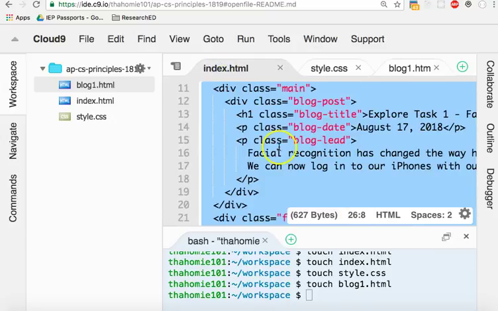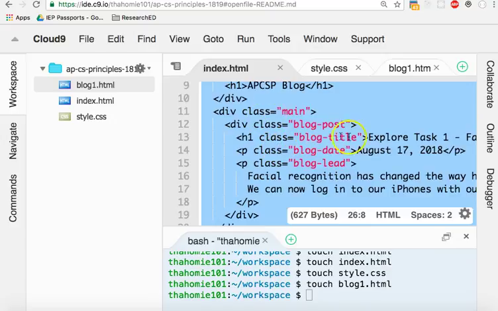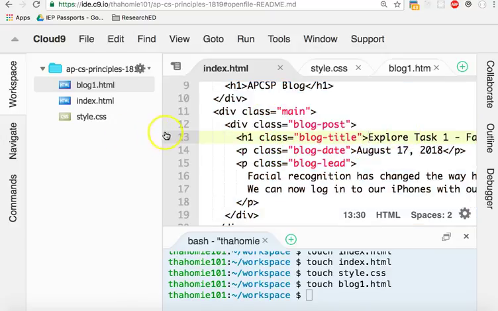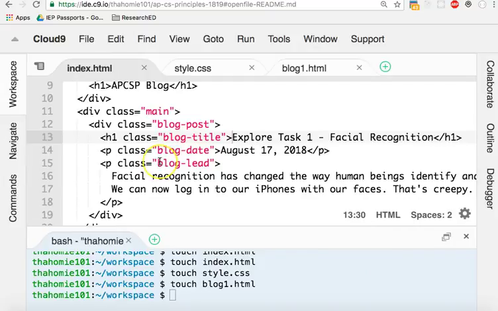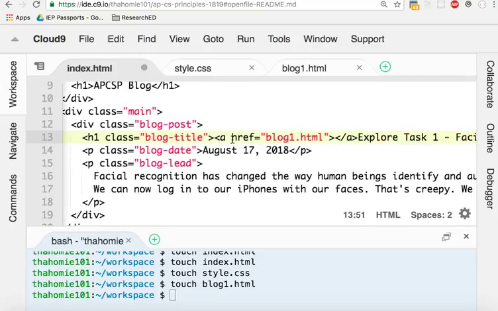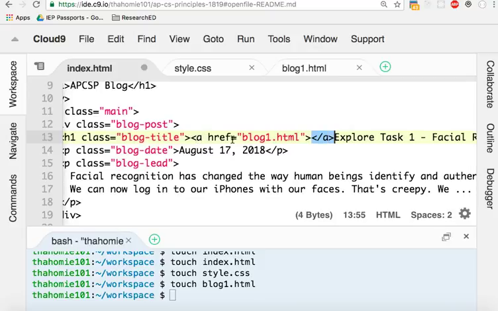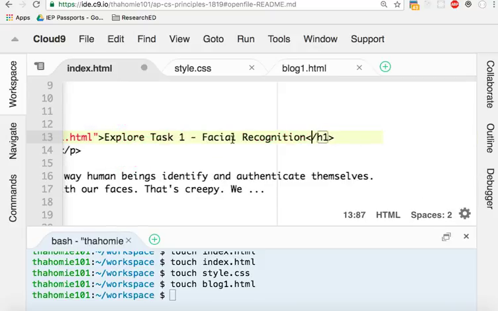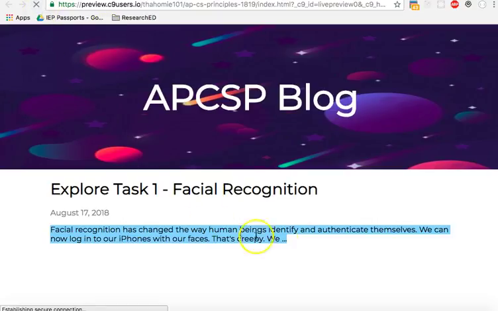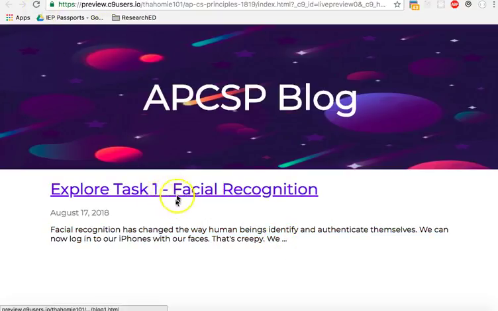And then in your index.html, you can link to that by surrounding this h1 with an anchor tag, like this. href equals blog1.html. And if you do that, it'll almost look nice. It'll look like this. I don't like that underline, and so I'm going to change that.